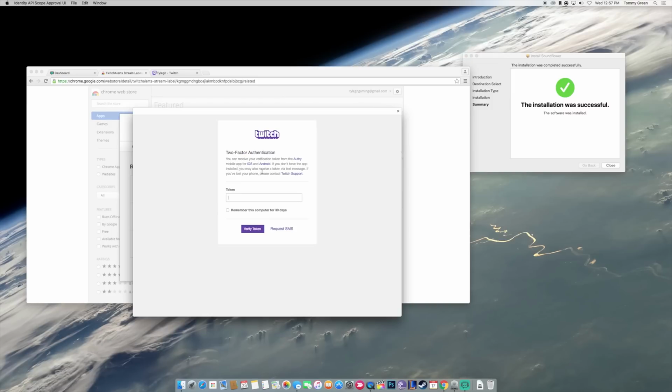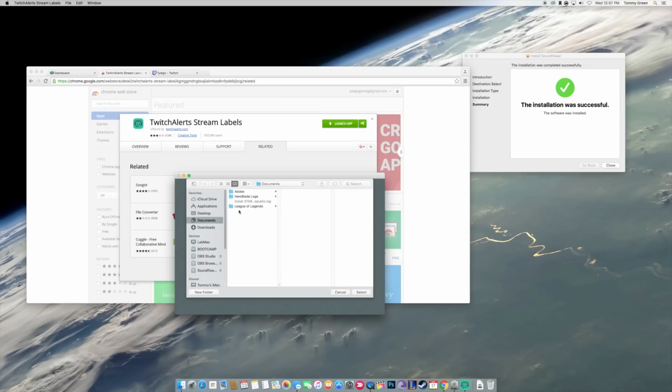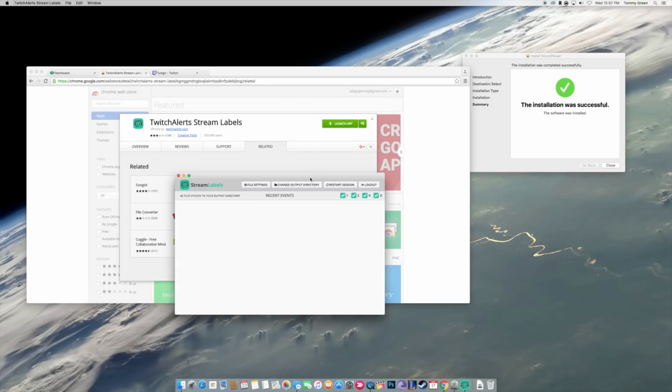I have the two-step authentication, so we're going to go ahead and enter in our information there. Get all verified. And then for the Twitch alerts, or the stream labels, you have to choose your output directory. I typically like to do everything to the desktop, that way it's easy to get to. So I'm going to go to the desktop, make a new folder, and I'm going to label it appropriately, Twitch Alerts. We're going to create that. We select the folder, and there it goes. And then I'll also explain what that is later.